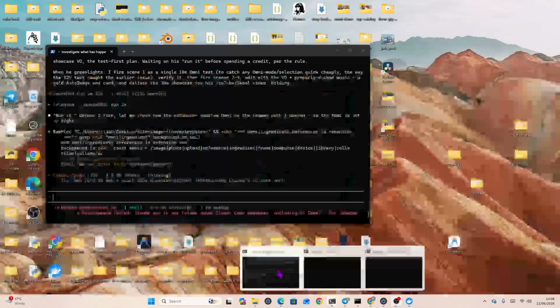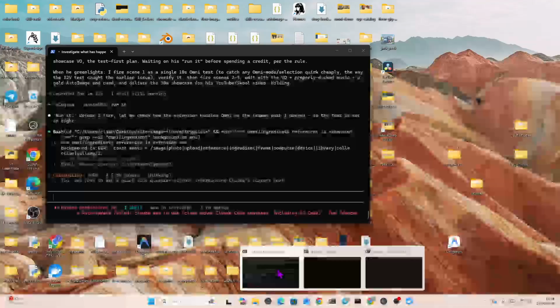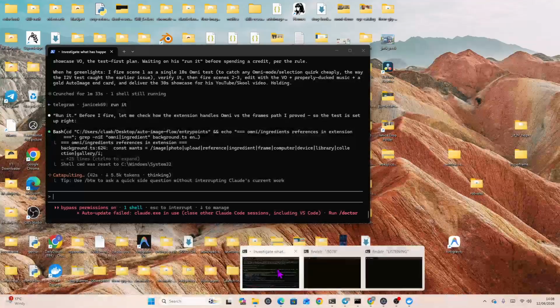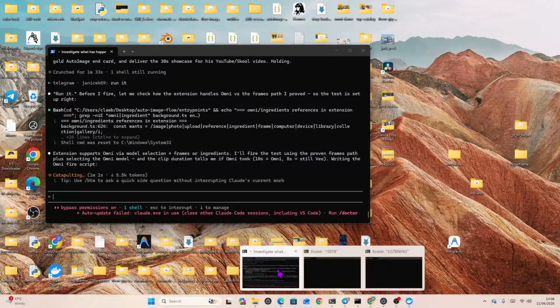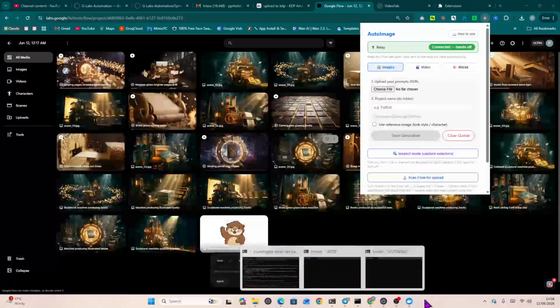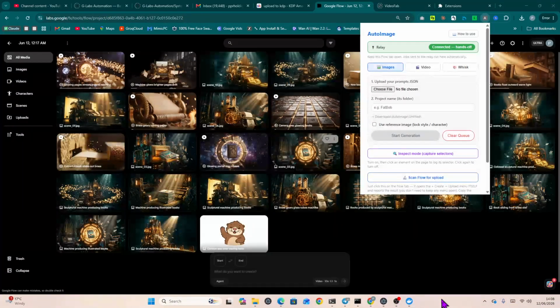Let's just check. Run before I fire. Let me check the extension handles Omni and the frames, that proves it. So it's basically just checking again. Still thinking. This could be a long video. I guess we'll just edit it, although I'm rubbish at editing, as you might see. Okay. Extension supports Omni frames. I'll fire. Right, so it should be firing now. Let's bring that out. Everything's connected. We should start to see the bottom of the screen start doing some jobs.